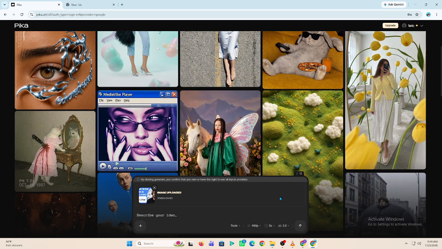And that's how you create AI videos with Pika AI. With detailed prompts and the right settings, you can produce impressive videos in just a few minutes.